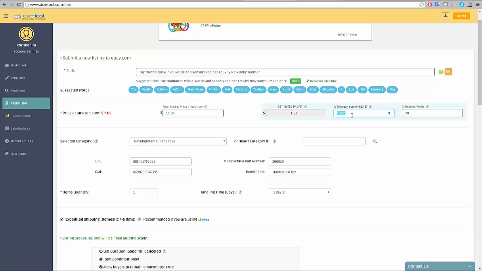The break-even percentage is the additional aggregated fees and taxes it is recommended to add to the final price, according to the different fees and taxes of the various source and destination marketplaces. For example, eBay fees, PayPal fees, Amazon or Walmart taxes, etc. DSM Tool Rapid Lister calculates the final price according to the additional break-even percentage you define manually here, or according to the default break-even percentage you can define on the account settings page. Finally, you can view the final price as it will be set in the published listing here.